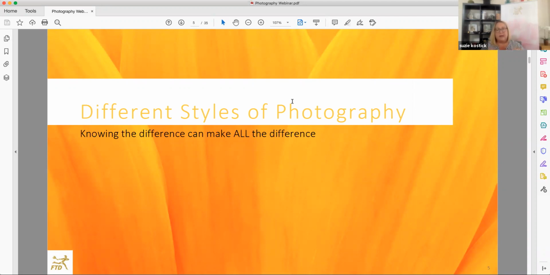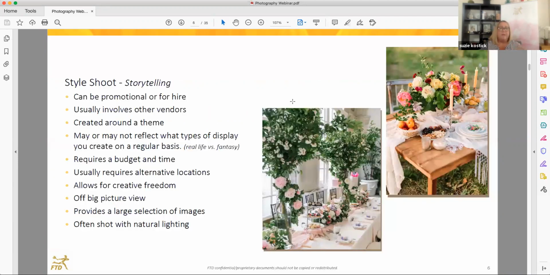I wanted to add this in so that you understand you're not a failure if you're not capturing those beautiful photographs. And there's a reason behind them and a reason why you're seeing so many of them. And so I just want to go over this just so that you're comfortable knowing what you're doing and why you're doing it. So the styled photo shoots, very popular right now.